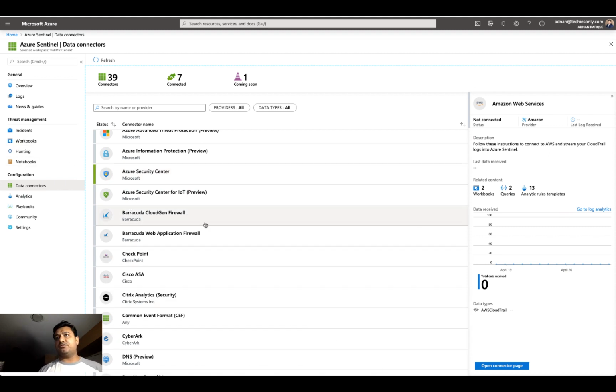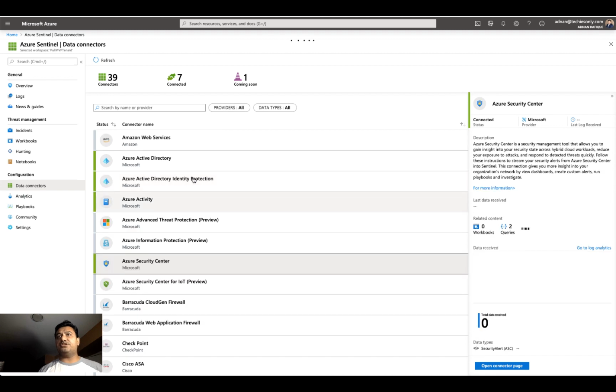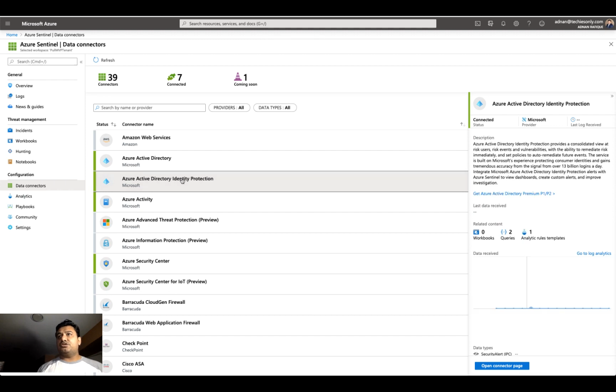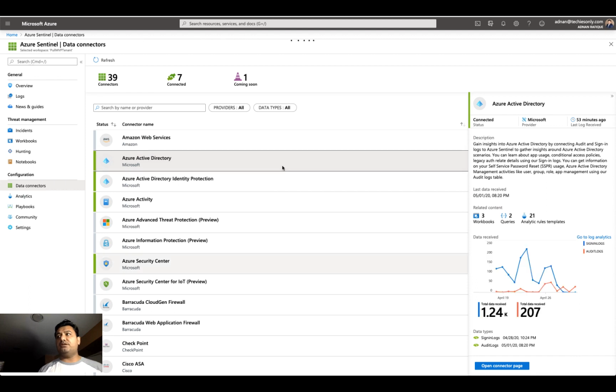So for a data connector, for example, Azure Security Center, or let me just go with Azure Active Directory or Identity Protection. In Identity Protection, there's nothing. So here we see some meaningful data. And here, if I mouse over, we see these analytics. It is bringing this type of data, the sign-in logs and audit logs. So this is coming from Azure, which has sign-in logs and audit logs. And this is where it's pulling the data from, basically.